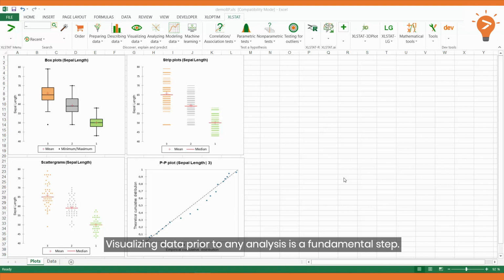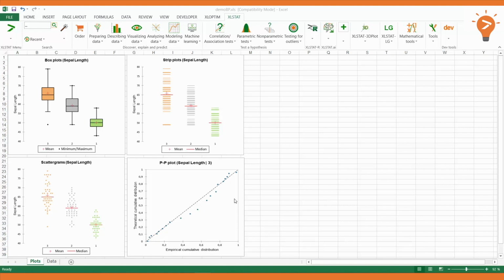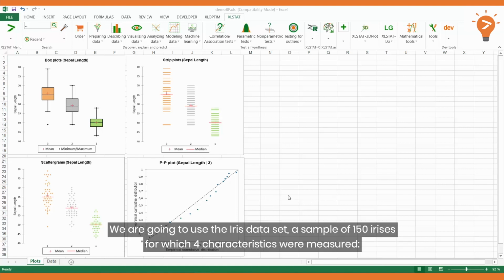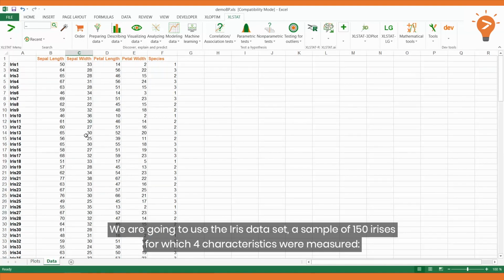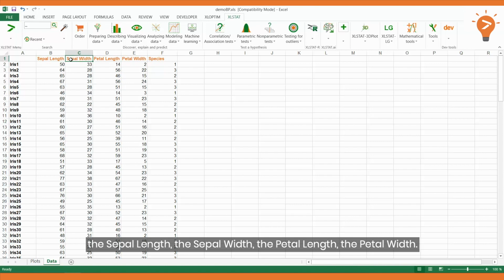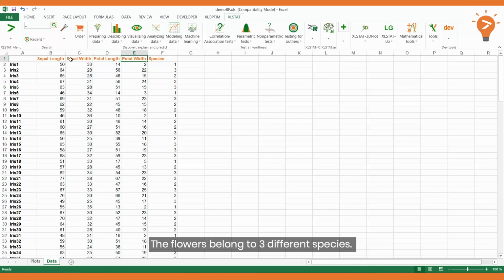Visualizing data prior to any analysis is a fundamental step. Today I would like to show you how to create grouped box plots using XLSTAT. We are going to use the iris dataset, a sample of 150 irises for which 4 characteristics were measured: the sepal length, the sepal width, the petal length, and the petal width. The flowers belong to 3 different species.